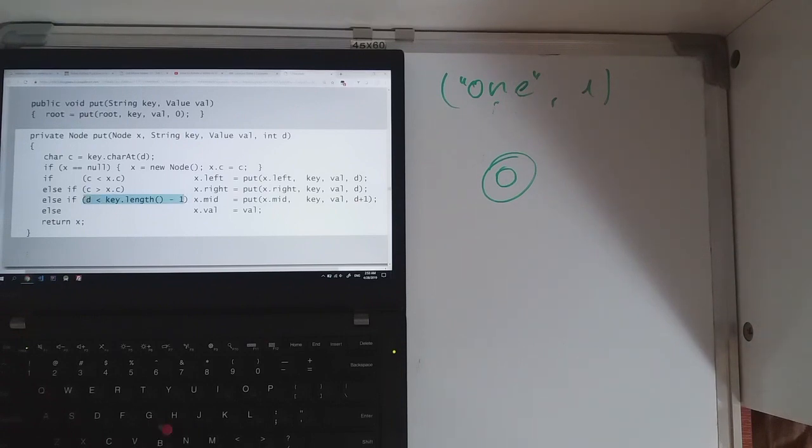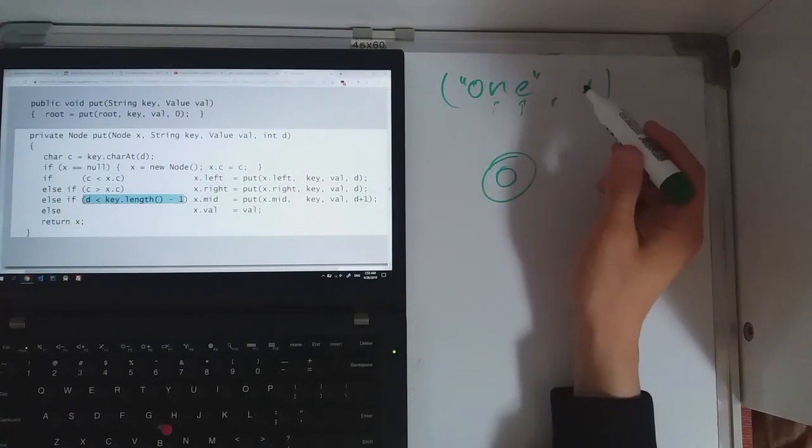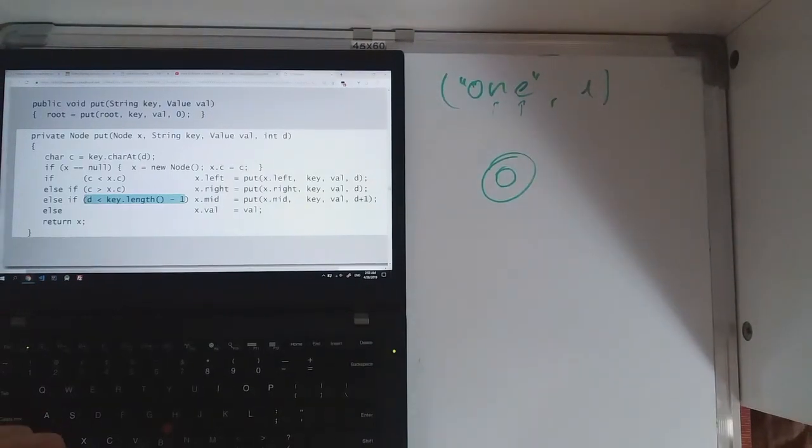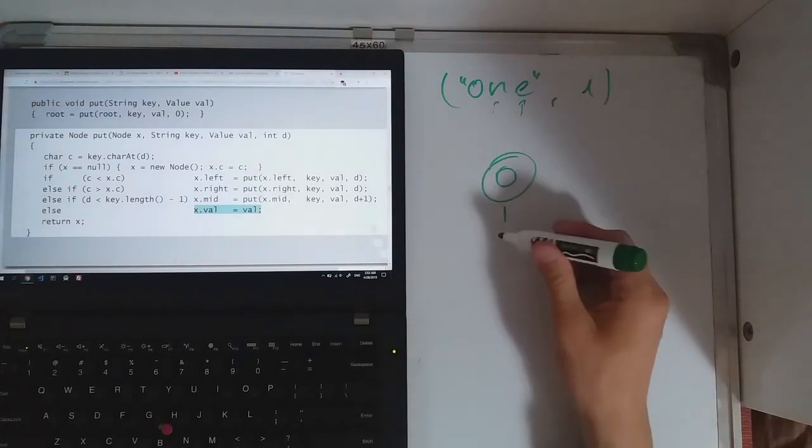The thing that we need to check is whether d is less than key.length minus 1. So it basically means that when we reach the end of our key, we don't need to put it anymore. We need to run this else statement and provide a value to it. So it just looks like that.